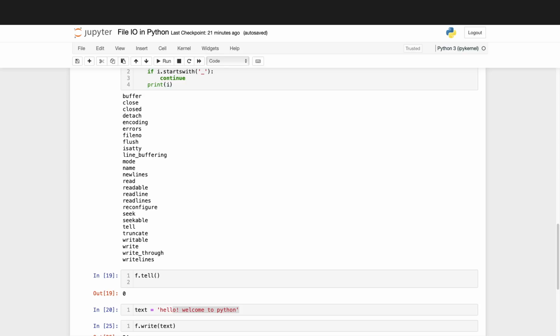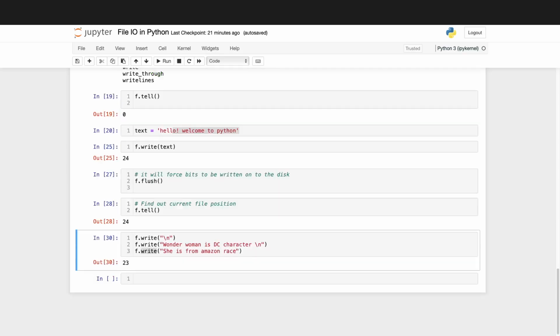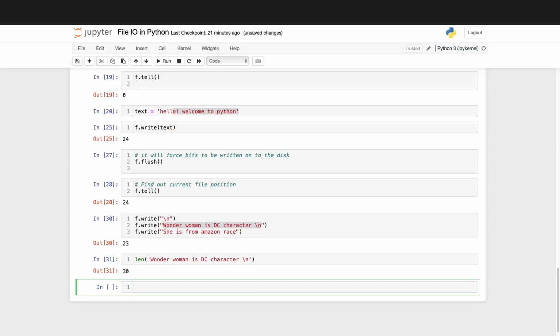So what is typically the size of this file? Yeah, size on disk. Previously we wrote 24 bytes and 23. And what is the length of this one? Just check the length, we're doing that to calculate. 30, 24, 23. 24 plus 23 plus 30, and the new line is also one character, so 78.